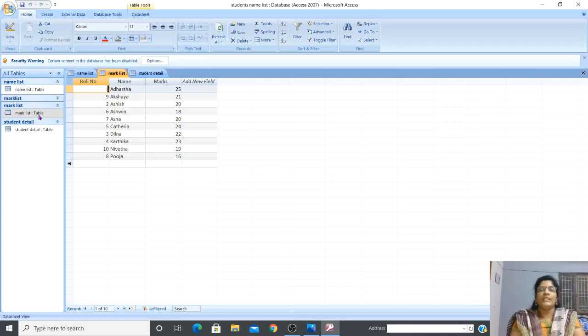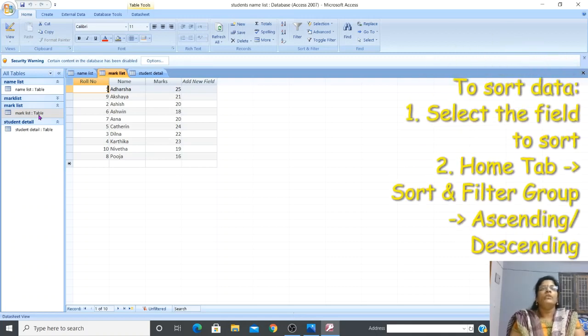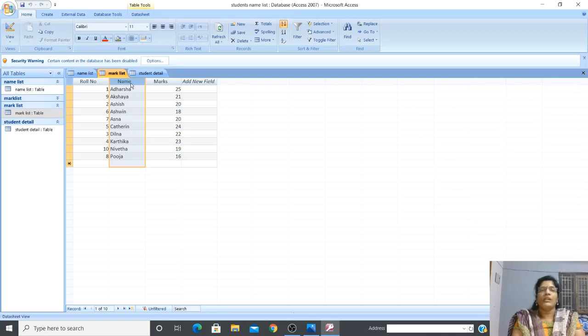So in the table, how can we sort data? Do you know which tab we have to go to? That's good. We have to go to the Home tab. Now see, whatever field you want to sort, just click on it. Then go to the Home tab and then the Sort and Filter group. Then choose ascending or descending order. Let me choose ascending order. So you can see it's alphabetical order, the names are displayed over here. So this is called ascending order, sorting data.